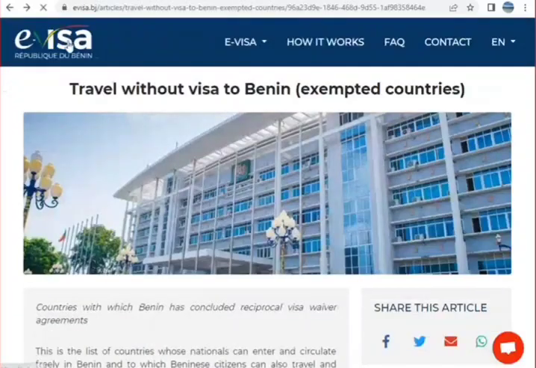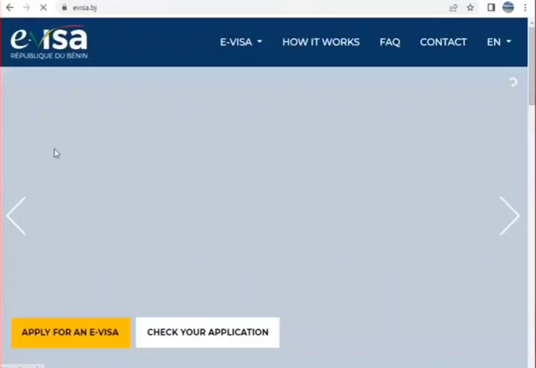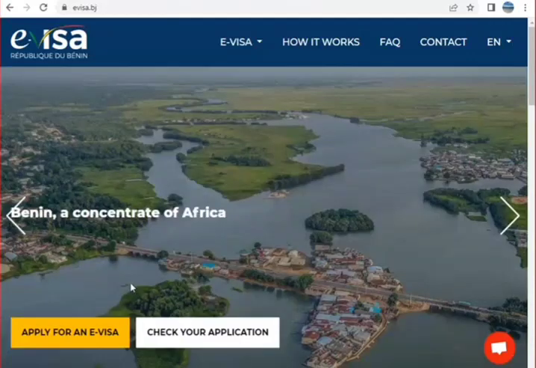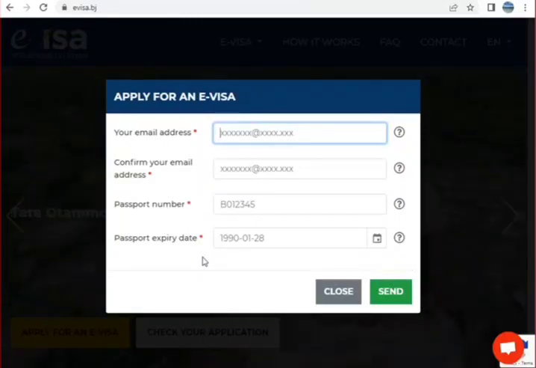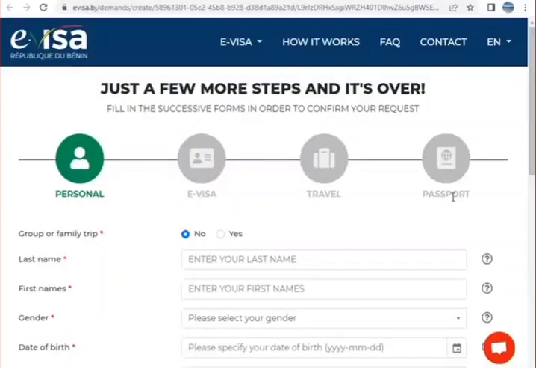So let's go to the application process because I know that's what you guys are interested in at this moment. Apply for an e-visa. First it is asking you for an email address, confirming your email address, passport expiry date, and then it's probably going to send some code. So we'll see that. I'm going to do this step. An email was sent to the email account where the link was provided in order to verify your email address. Once you do that, it takes you over here.